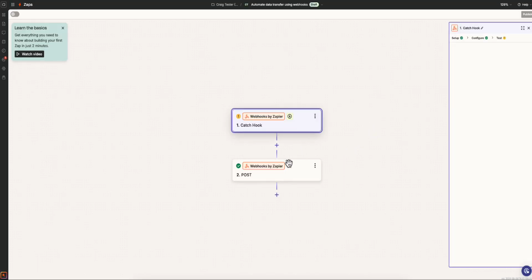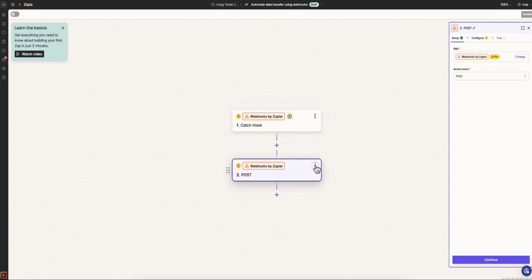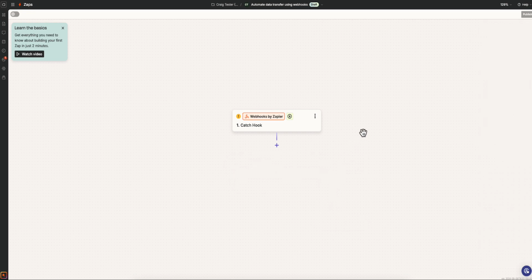So notice how I just created a whole Zap, and this is going to capture this hook, and then it's going to post it somewhere else. We don't need to worry about the posting because you're probably not going to use webhooks to post. You're just going to directly post it to your app. So I'm going to remove this for now to keep everything really simple.